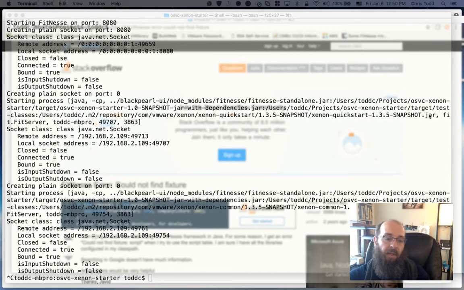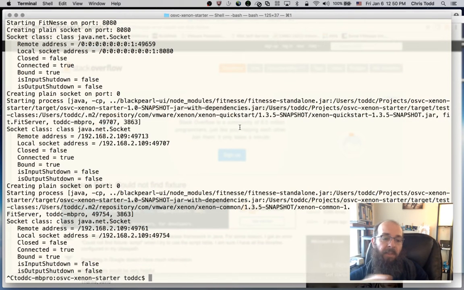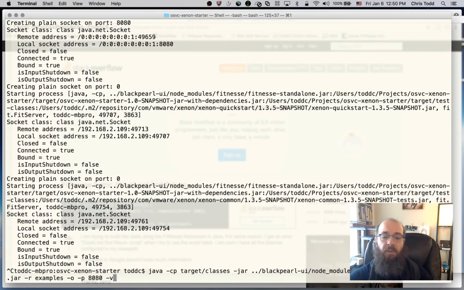I wanted to show you how to get the Fitnesse wiki up and running. With microservices, we're going to launch these wikis and actually host them somewhere. But I want to show you what it looks like on your local machine.